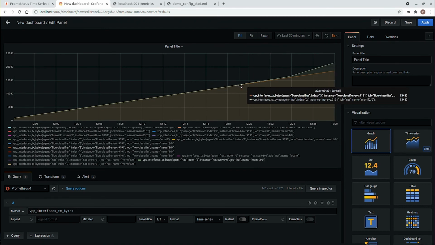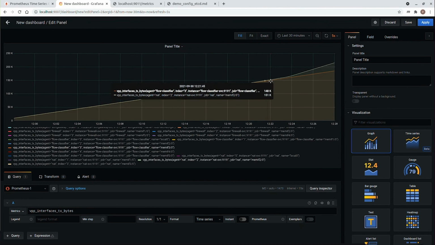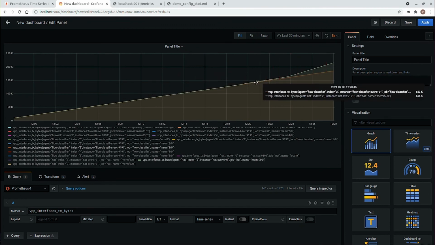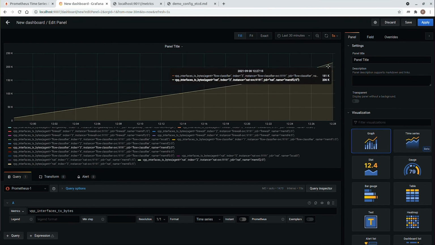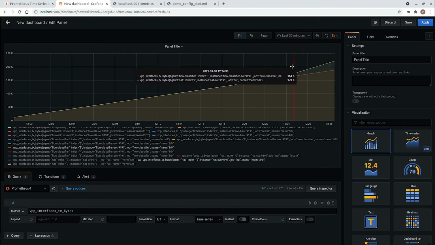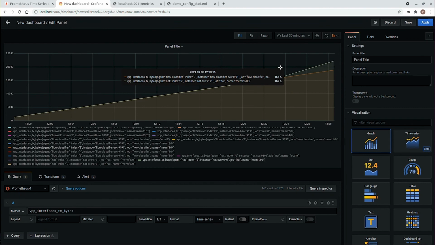But for the last few seconds, there is a difference. The traffic on the NAT interface is higher. There are more packets than on the interface on the Flow Classifier. This is because we just configured ICMP traffic on service 3, and that traffic is going only through NAT and is not going through Flow Classifier. And that's the reason for the difference seen on this graph.